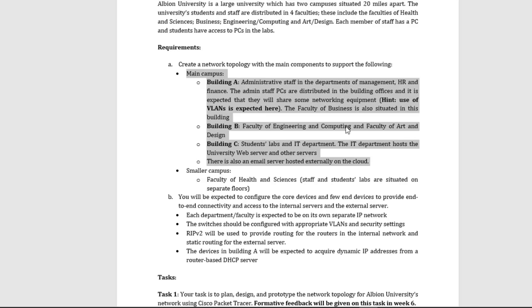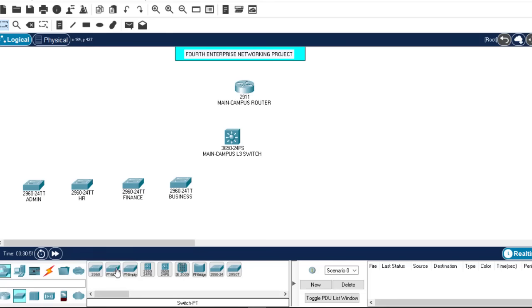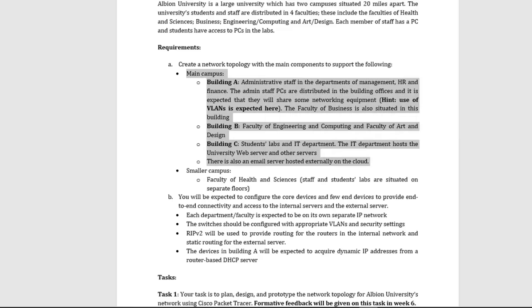Then we proceed to building B, where we have two departments. So layer 2 switches here, let it be there, and this there. Let's say this one is engineering and computing, E&C, and this one is arts and design, A&D. That is building B. Very important, guys, step by step. Another thing, building C now.